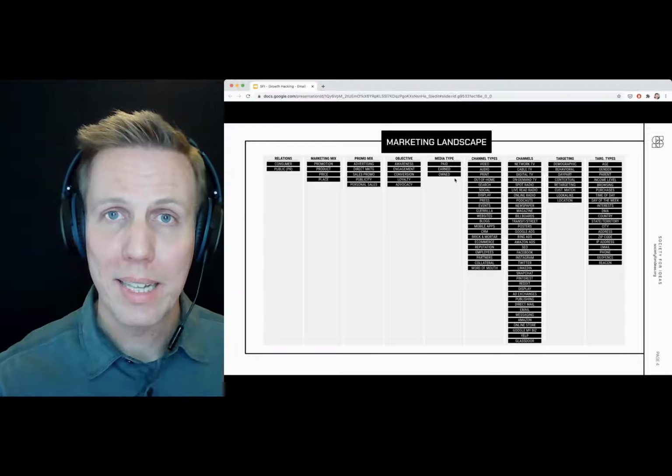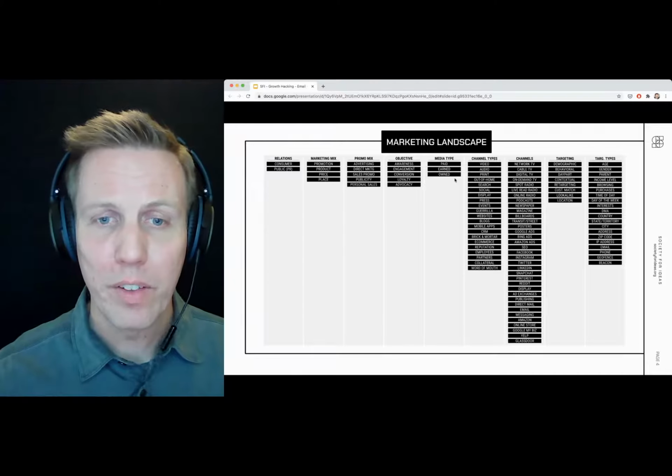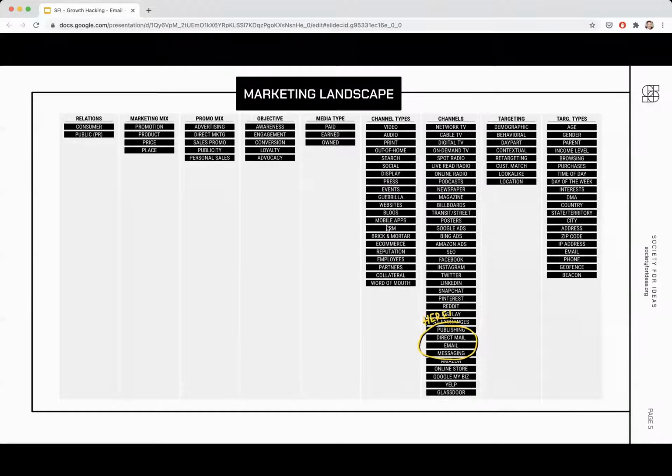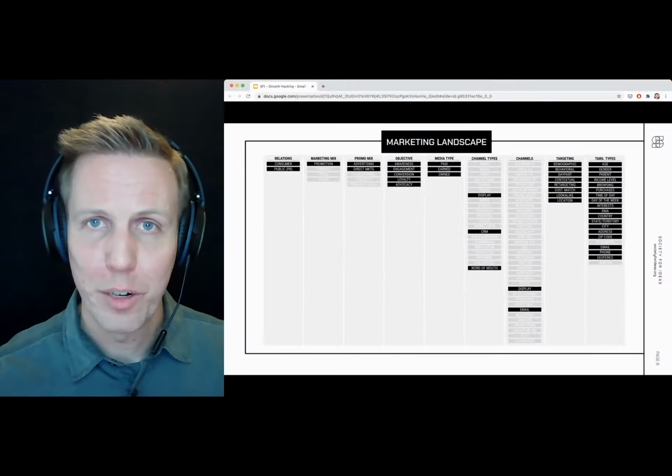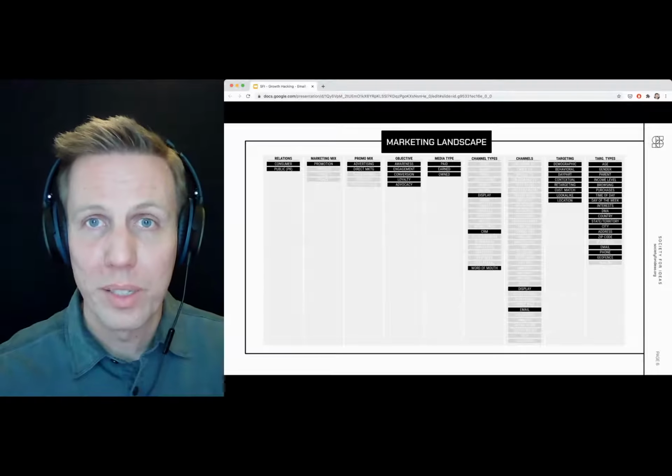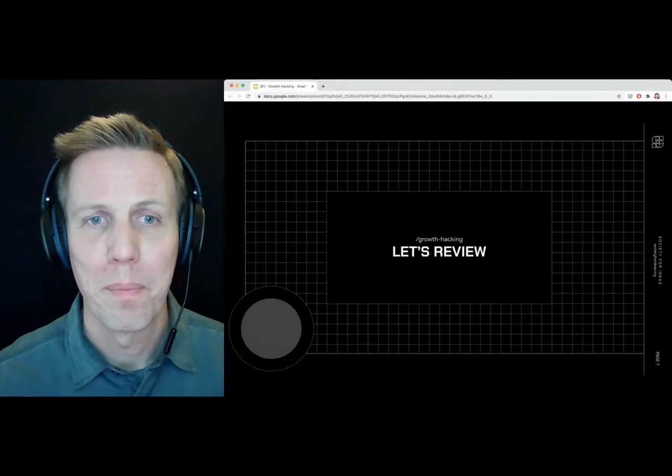So again, here's the marketing landscape from beginning to end. Where does email fit here? Well, it fits in this channel type, and the channel specifically right here under email. You also find that email touches a number of different boxes in this landscape chart. So in terms of channel types, it can be display, it can be CRM, it can be word of mouth, people emailing each other. Channels themselves, it can be display. Sometimes there's advertising or banner ads within emails, or it can be pure and traditional email marketing. Tons of different targeting types, tons of different objectives, lots of different influence for email in the Growth Hacking Toolbox.